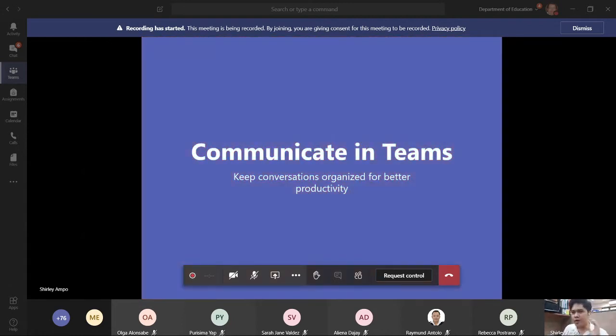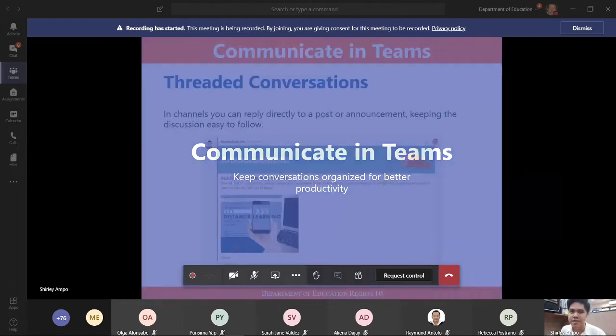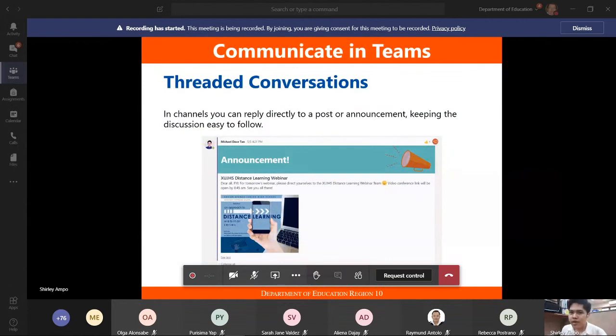All right, let's now go to the communication part. So I was introducing a while ago how we can add people into different teams and channels. Now, how do we converse in teams? There are threaded conversations. We can create threaded conversations in teams. And also, we can add these in different channels where you can reply directly to a post or announcement, keeping the discussion easy to follow.